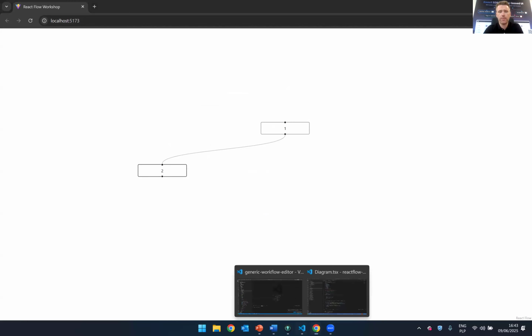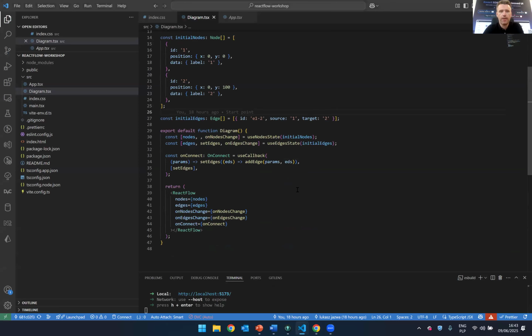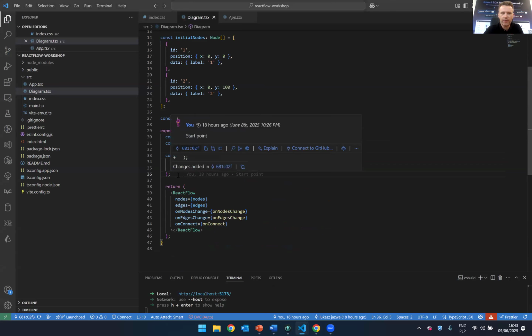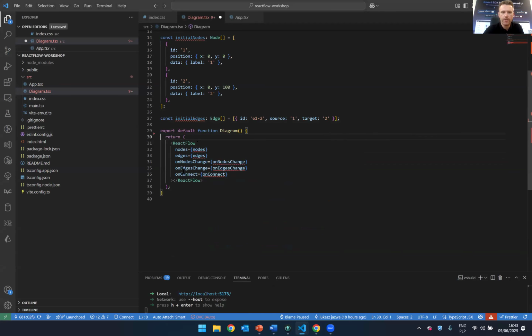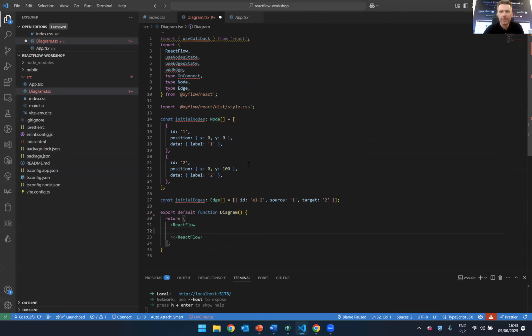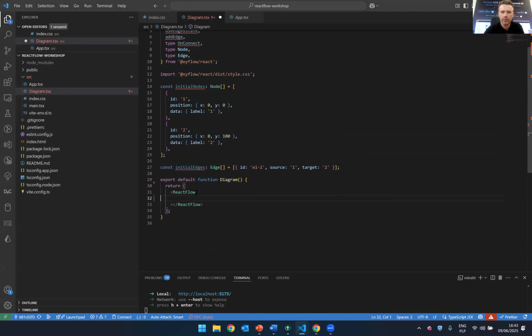So let's go to the code. And let's explain what is happening in here. But I will start with removing some code because this is the more advanced state. I want to start with the very, very basic state. So first of all, to create a React Flow application, we need to add a React Flow React component. So the React Flow we've already added, and then we need to populate it with some data.